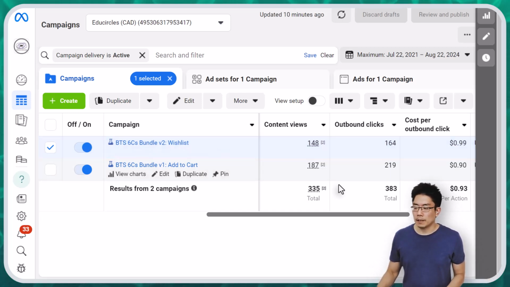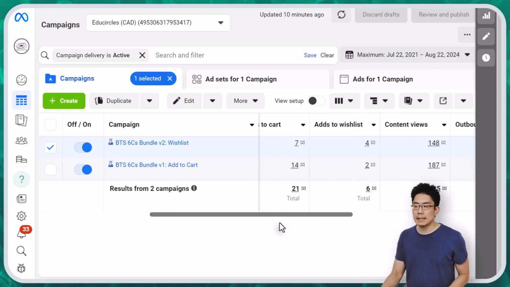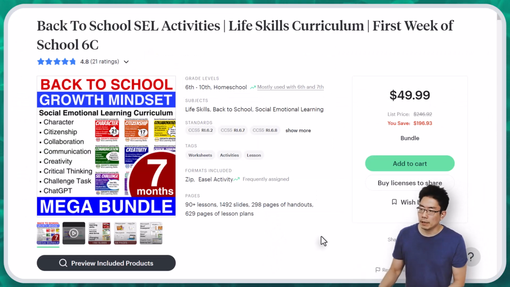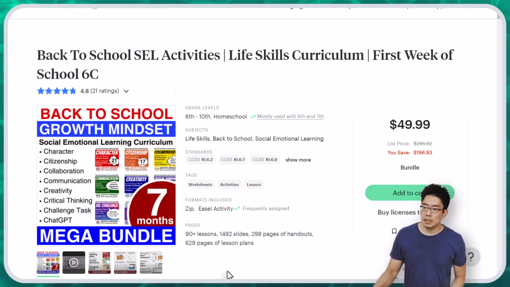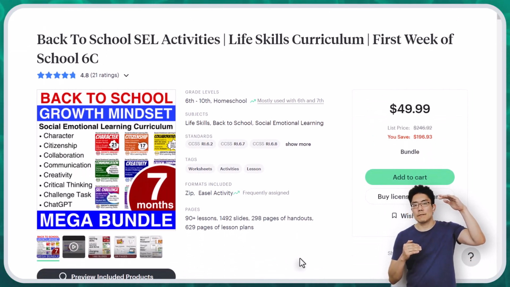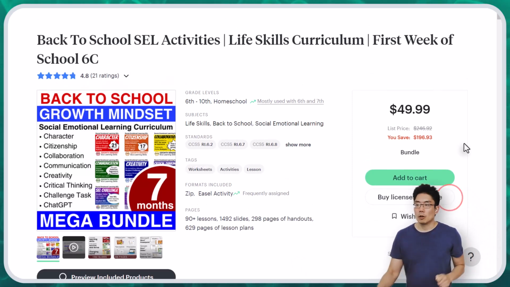The next stage in the funnel, after they view the content, is they might decide to add it to wish list, or they might decide to add it to the cart right away. If we go back to the example, the teachers here, they've read the product description, they've looked at the preview, they want it. Maybe the price is too expensive compared to the perceived value of the resource, so then they click on wish list. Or maybe they think they want to buy it, so they click add to cart.